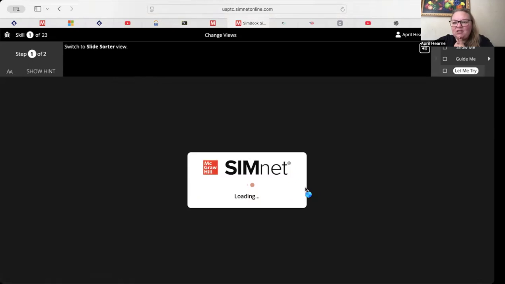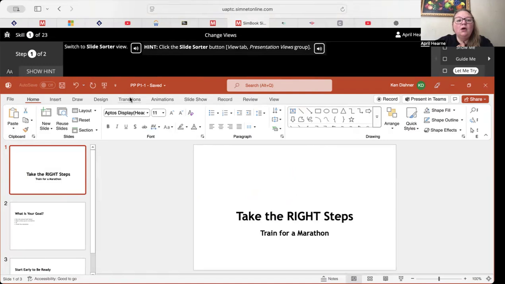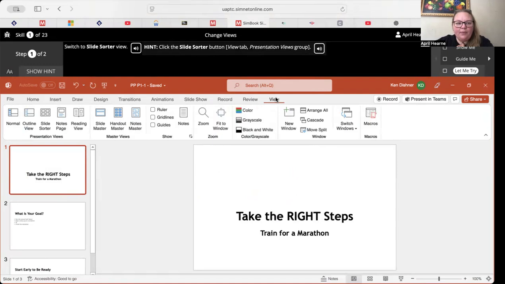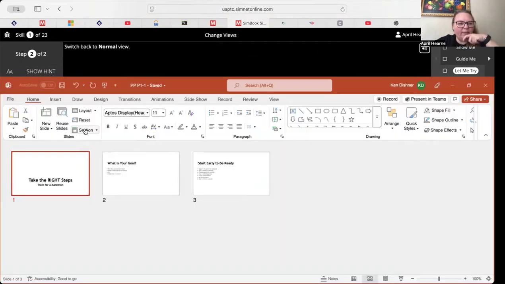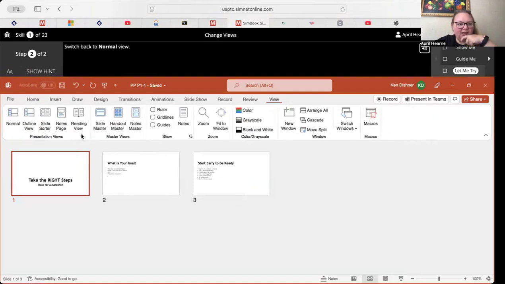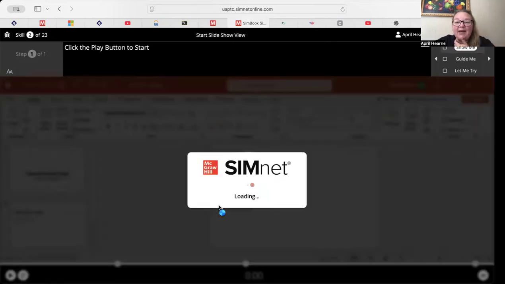All right, let's do step by step. Switch to the slide sorter view. Click the view tab, presentations group, slide sorter. It shows you the small pages all on one screen. Now let's go back to normal view. You click view again, click normal, and it shows the individual slides on the left-hand side. And we're just going to keep on keeping on.